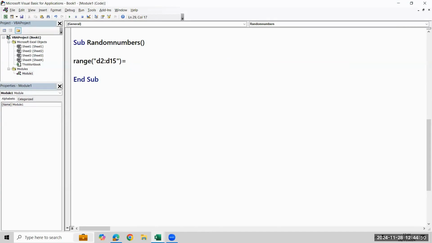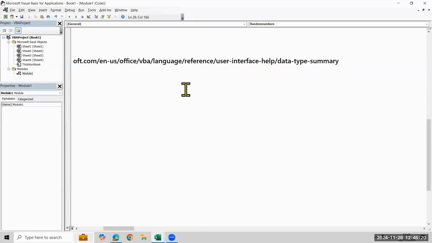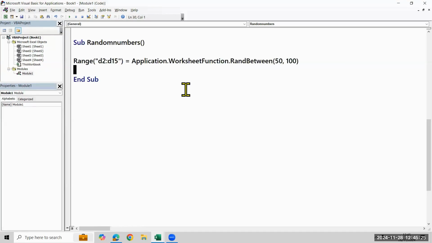If you type equals and then Application and then dot, automatically you will get the options. You need to search for worksheet. If you type worksheet, you will get WorksheetFunction. Select that, click on dot, and then type the formula you need. RandBetween. What is the value I need? 50 to 100. Is it clear on this? And close the bracket. And I have given the answer.